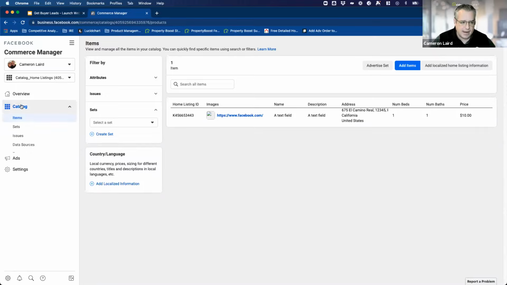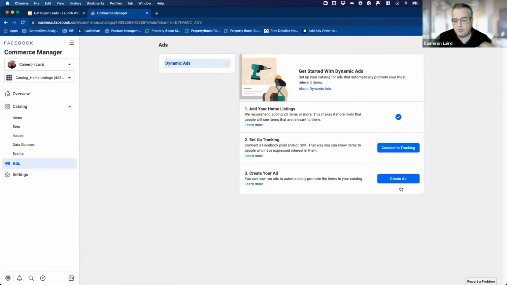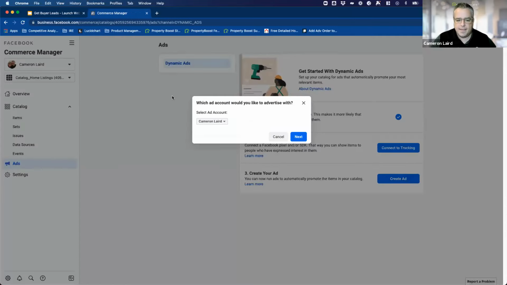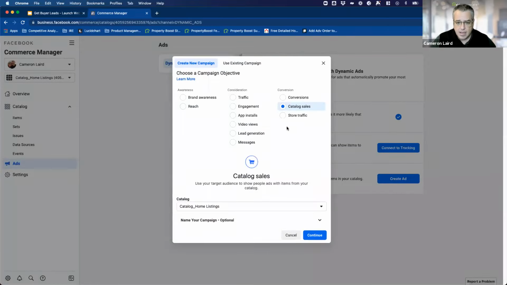Once I've done that and I've got my catalog, I'm going to go back to my overview. It's very simple for me to now create advertisements that go along with this. So I can go in here to where it says reach more customers with dynamic ads. I can click on this, and I can now go and create an advertisement that is based on this. I'm going to create it on my own ad account. And now what I'm doing is catalog sales.